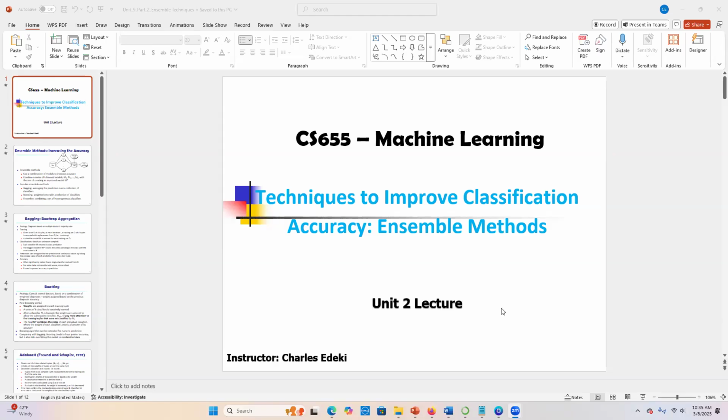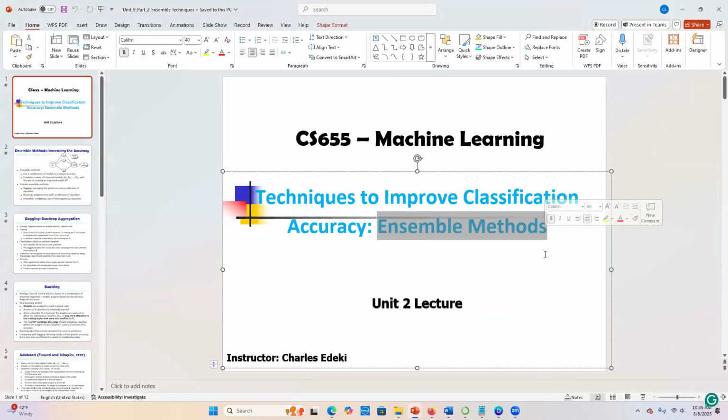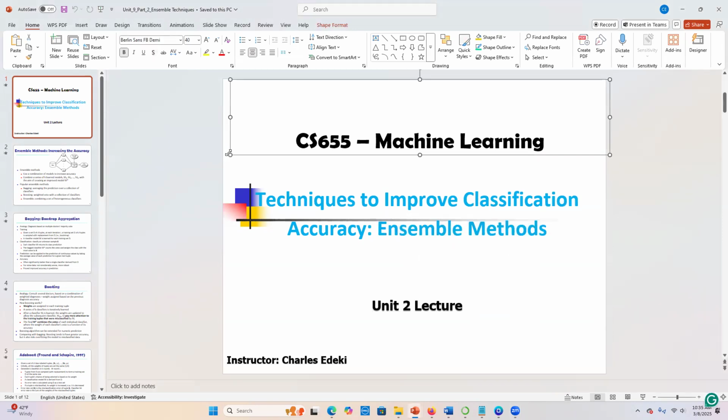So as we said earlier, this is our main objective today. We are going to cover the ensemble method. Now we can see in these slides here, they said the techniques to improve classification accuracy.